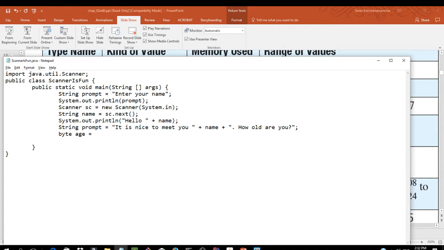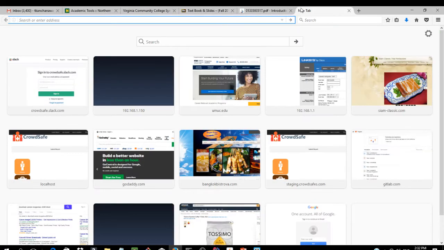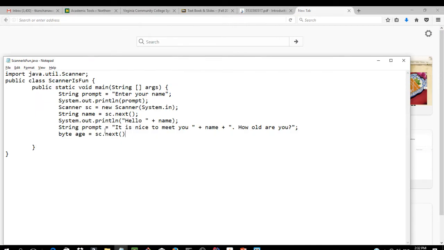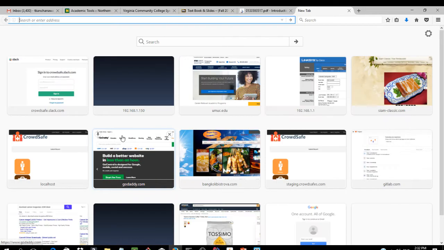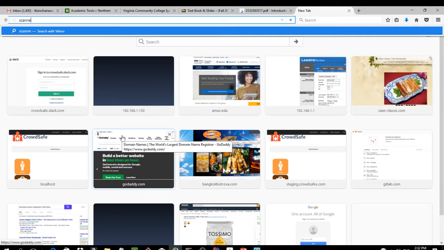Now, how do I read it in then? Use Scanner again, sc.next. If I use sc.next, remember I taught you last time. How do I know which method? The dot operator will access a method of the Scanner class. So let's go back. Where do we find a Scanner list of the methods? Anyone still remember?